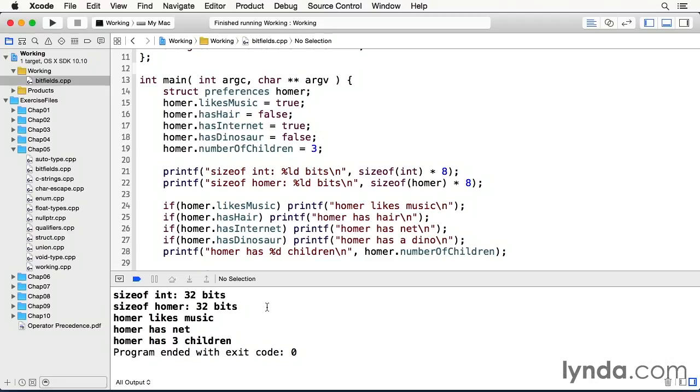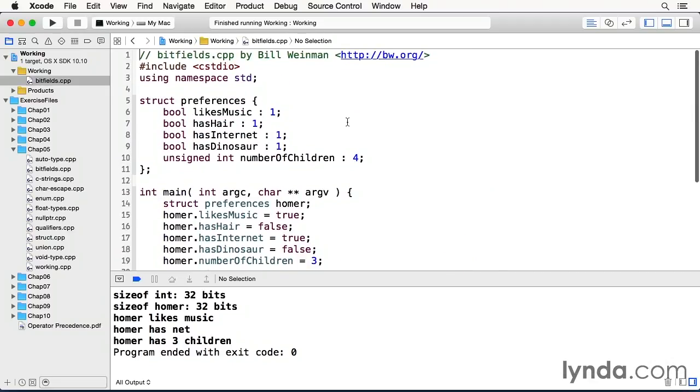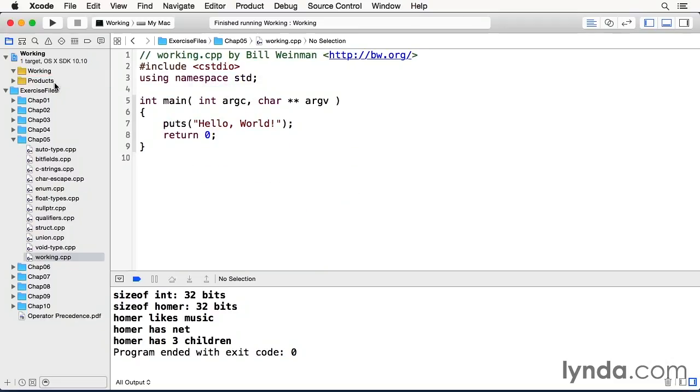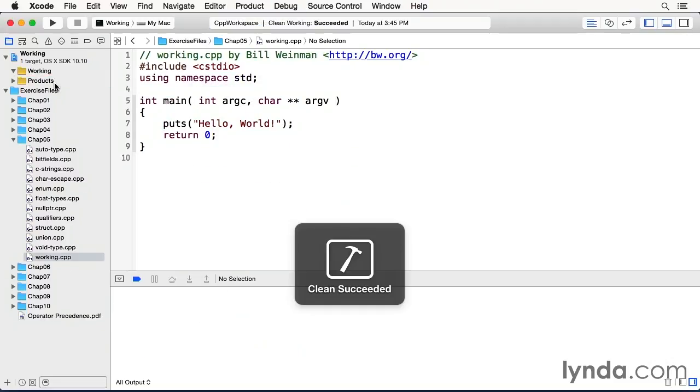So this is how bit fields work. These are some of their limitations, and we'll go ahead and delete our working copy here and run clean to get ready for the next lesson.